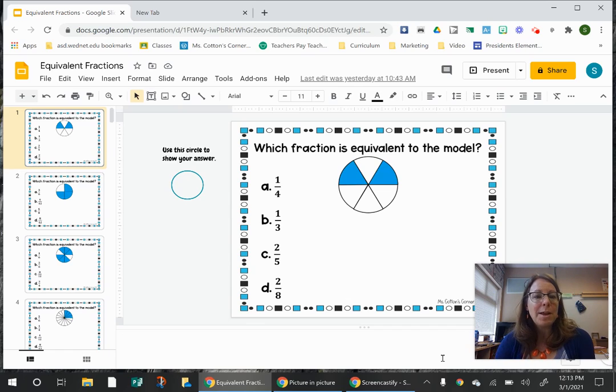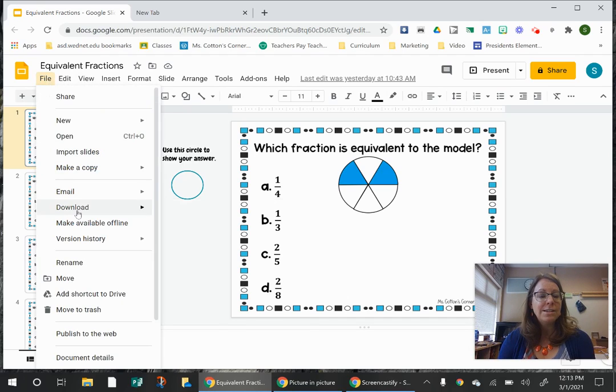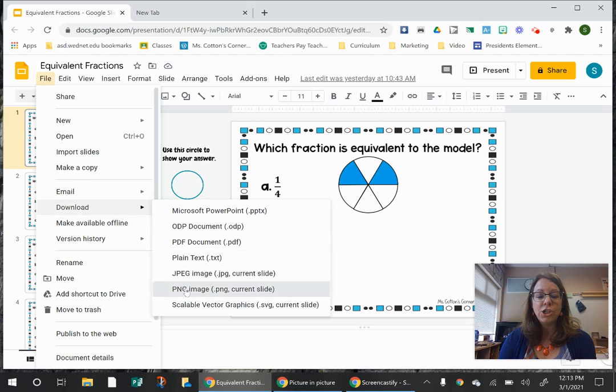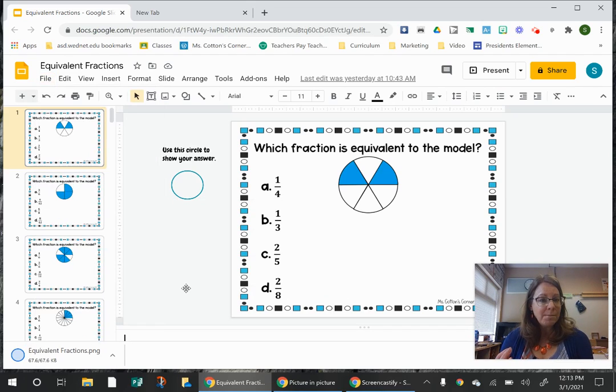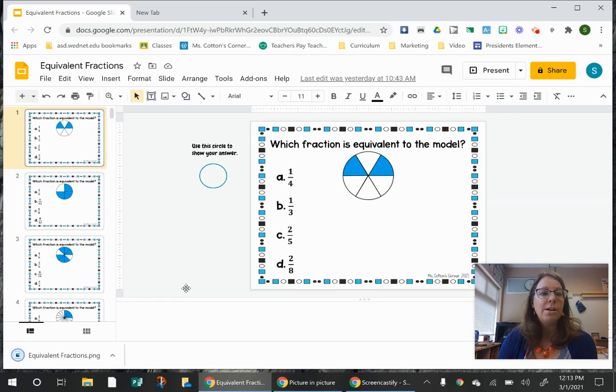What you do for Whiteboard.fi is very simple. You get the task card that you want, and if it's a Google task card, all you have to do is go to File, Download as a PNG. And then it will automatically download that and save it wherever your downloads are.